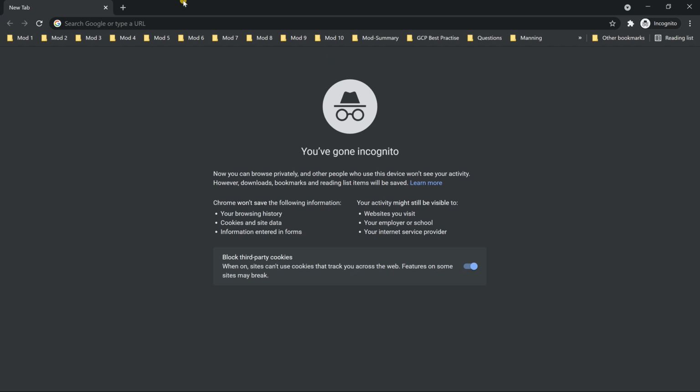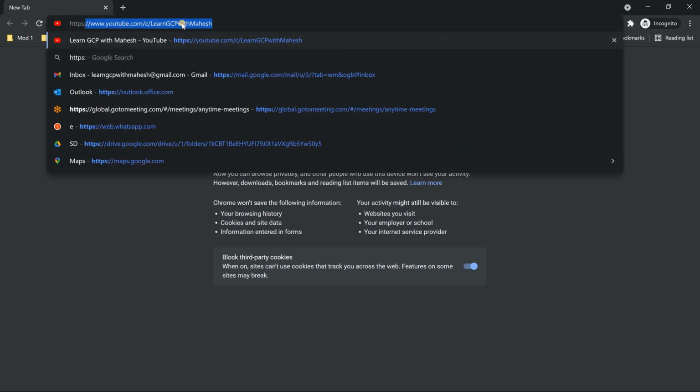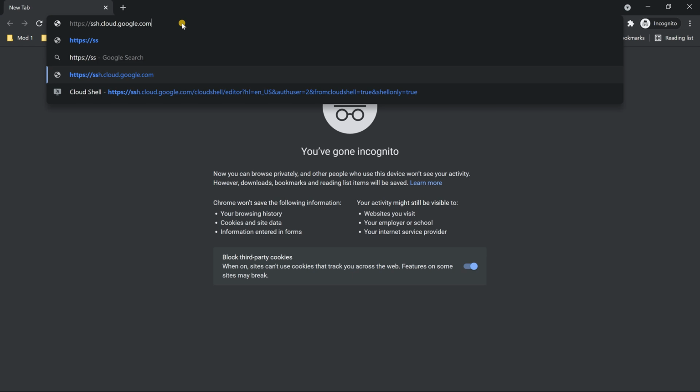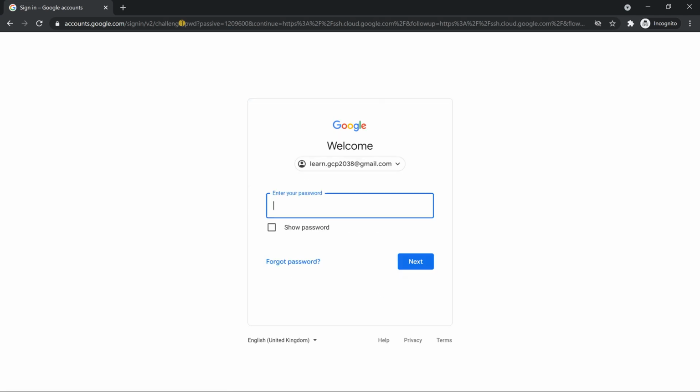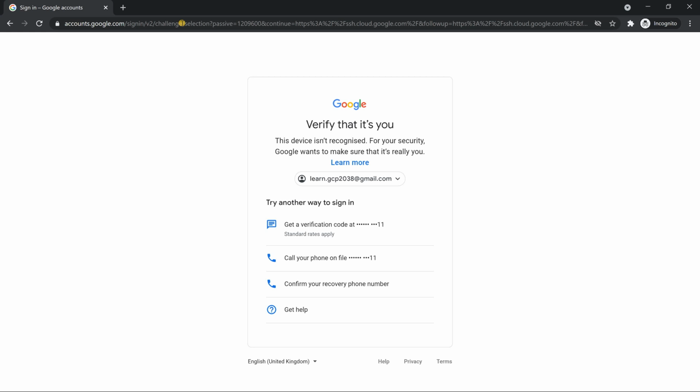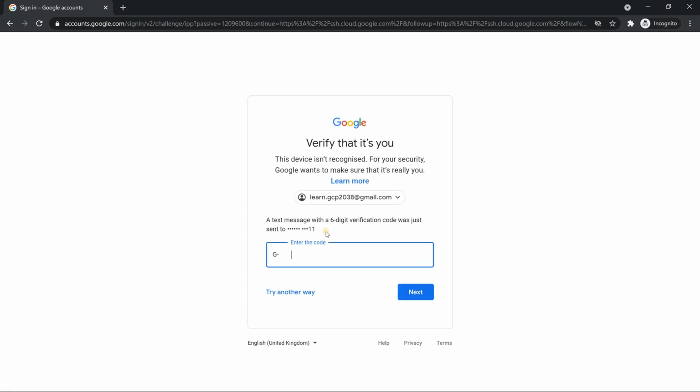The first and foremost step you need to do is type this URL: ssh.cloud.google.com. So this is the URL. I'll also put this URL in the description so that you can easily use it. Because I'm in a private window, it will not show me my existing account. So I'm just going to log in with a brand new Gmail ID and connect to it. So let me log in. It may ask for a verification number or something of that sort. So let me just enter my verification code and then I should be able to connect back.